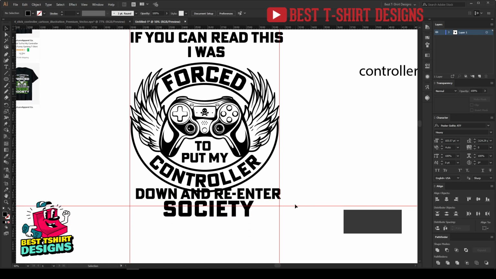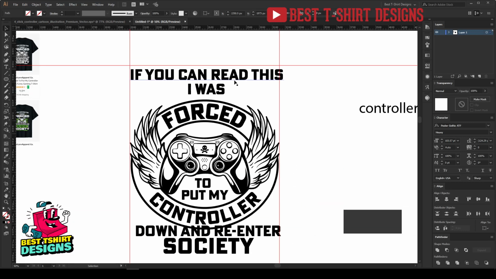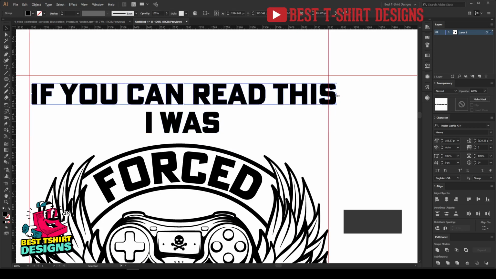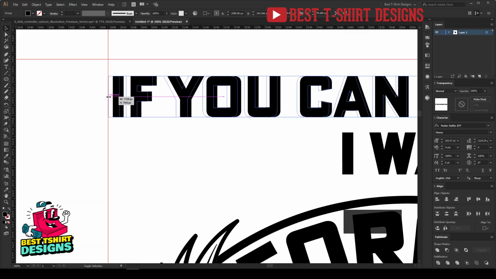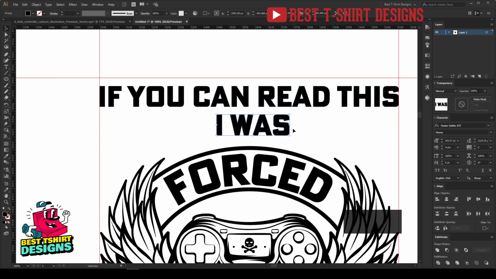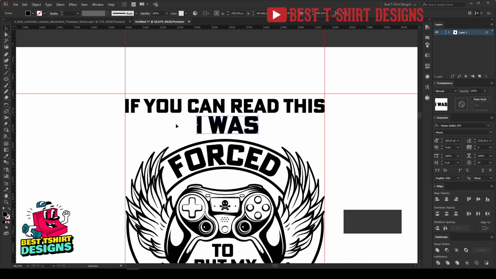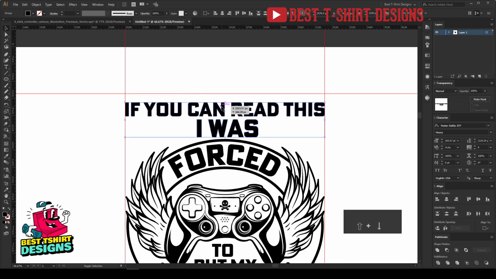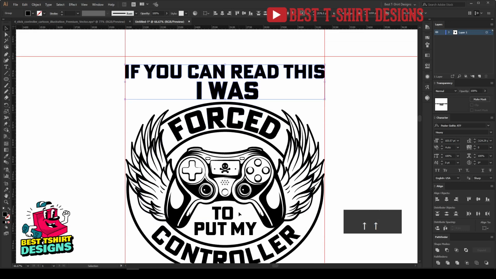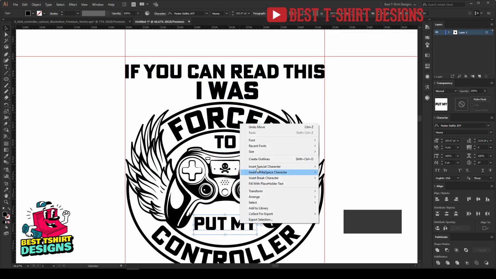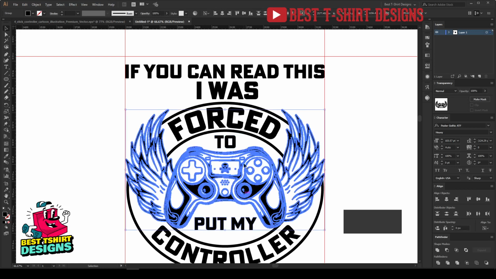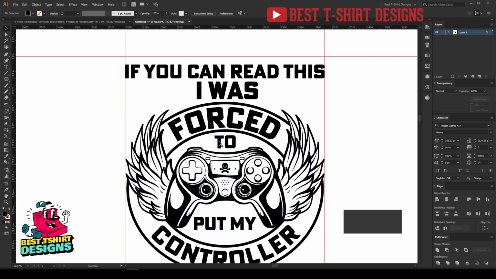Let's unlock the guides because I need to increase some space here, and then let's break these fonts. I don't need them to act like a font anymore anyway. So I want it to be the same size and weight as the rest of my design. If you can read this, I was forced. Okay, so one thing I can do here is put this one here, forced to put my controller down, and then this one, making the key object, align it in the center position.